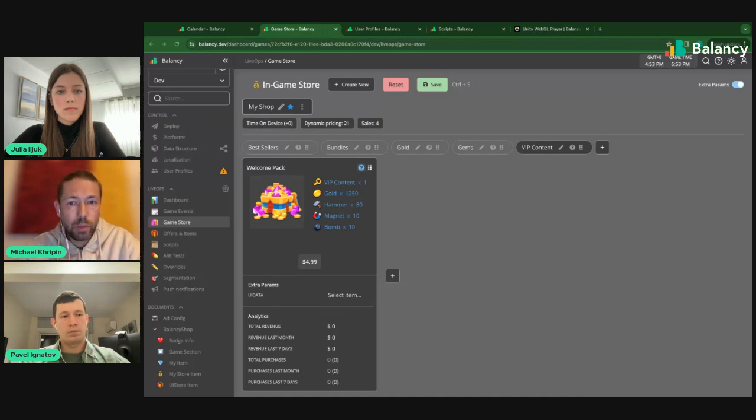And this kind of logic can be easily made with Balancy. To fix this bug, you just need to push two buttons, and in one minute, the fix will be online. Just imagine how much money you can save, or how much audience you will not disappoint with the quality of your product. This is awesome. Just awesome. Yeah, makes sense.